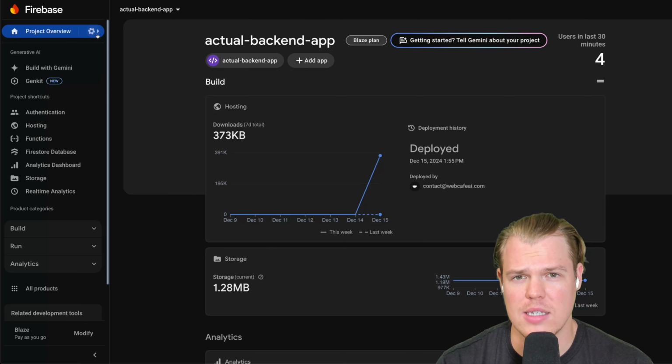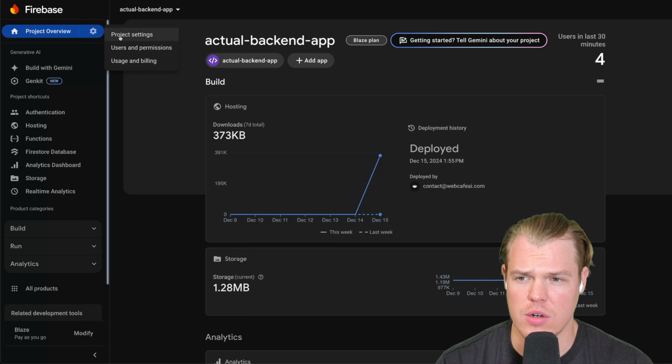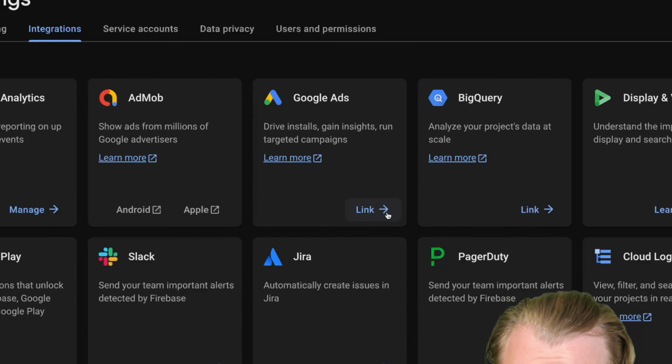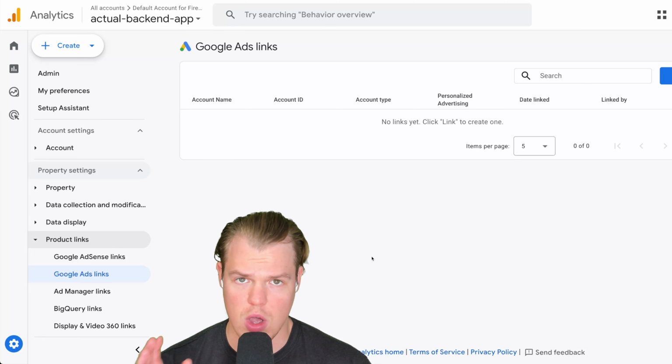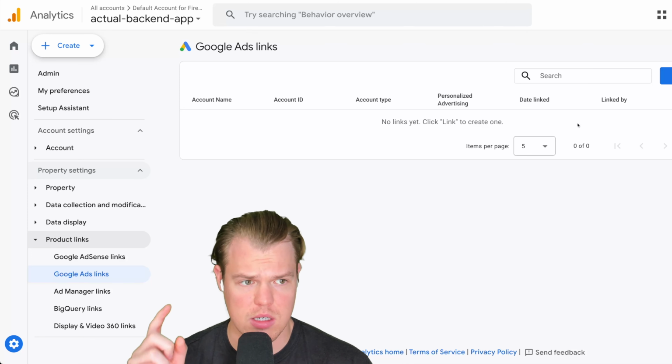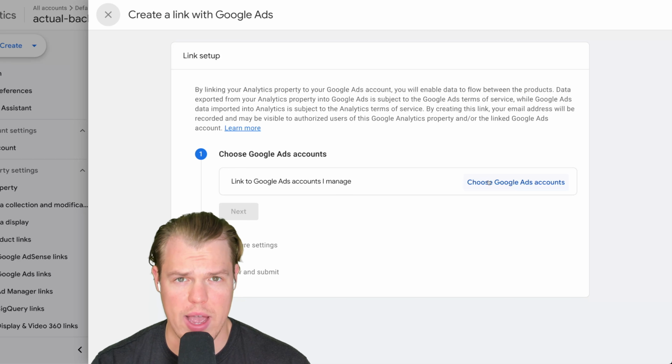Let's make sure Google Ads is enabled in our project. Go to our settings here. Coming over to integrations, you're going to click link. Manage linking Google Analytics. Another way of finding it is in admin, product links, but we're going to simply hit link. Choose Google Ads account. It actually looks like I need to give this email access to another Google Ads account to show this, so let me do that real quick.